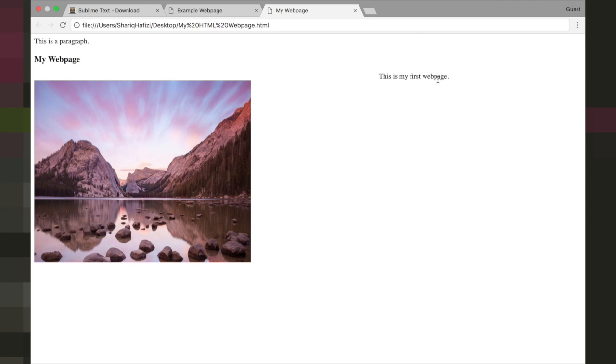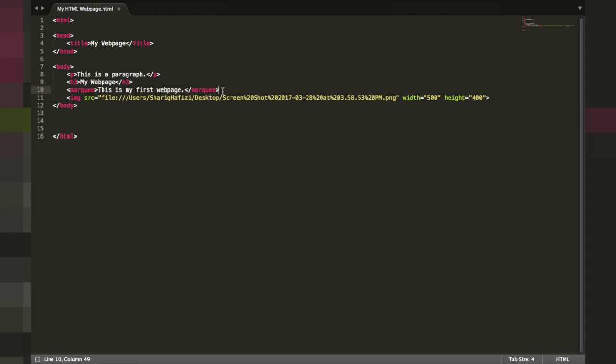So if you see over here the marquee right over here, the animation which is scrolling across the screen, and the image are pretty close. Let's say I want a bit of spacing between the marquee and the image. So for doing that is very simple.